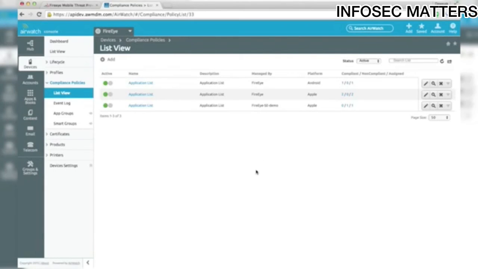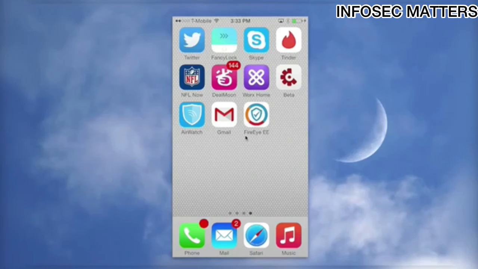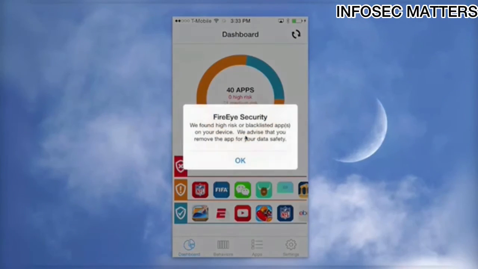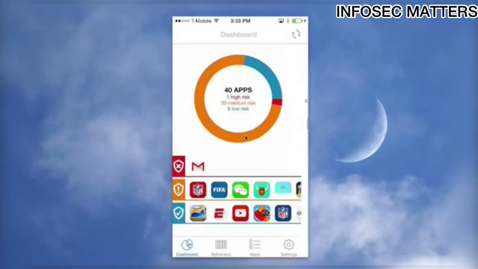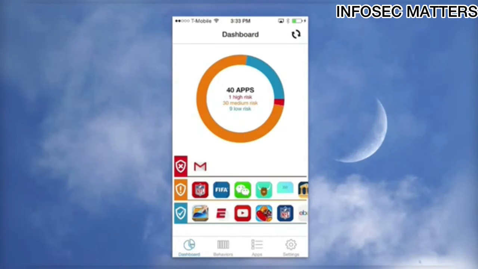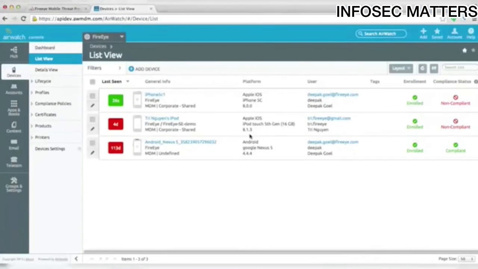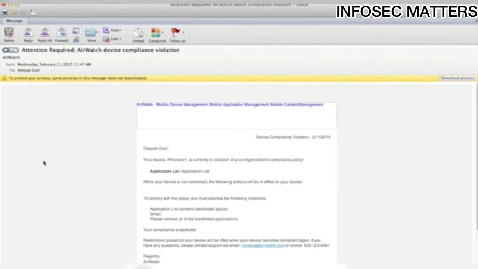So now that we have FireEye MSM, let's see what happens when we launch the mask attack on the iOS device. FireEye MSM detects the attack and pops up a warning message. FireEye also notifies Airwatch that this malicious Gmail app is blacklisted. So Airwatch marks the device as out of compliance, and based on the enforcement policy we just defined, sends an email to the user. And that's it.